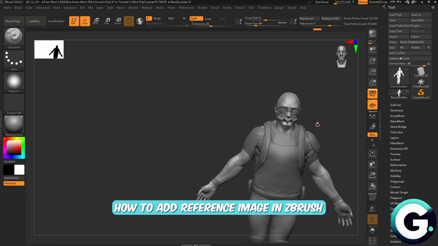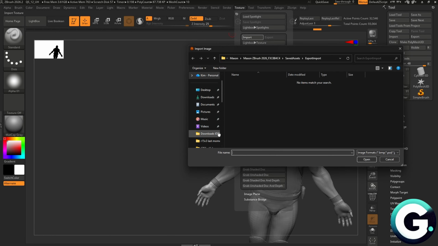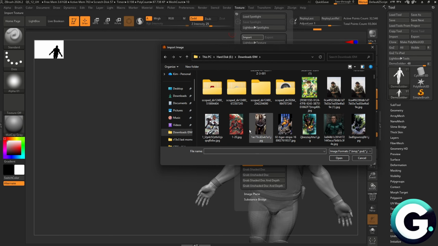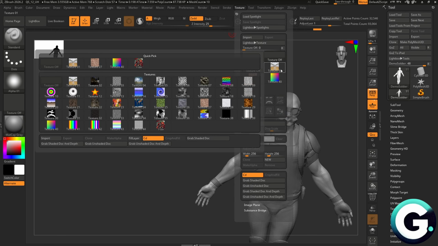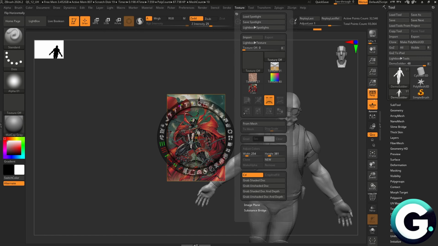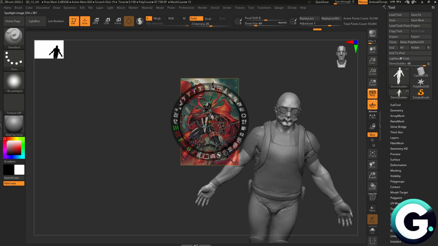So in order to do this, it's extremely simple. Head over to Texture. You then want to click on Import and then select the image that you want to use as a reference. So in my case, I'm going to be using this one. Click on the texture, or you could just click on this texture button, click on the Add to Spotlight menu, and then of course you can adjust this accordingly.